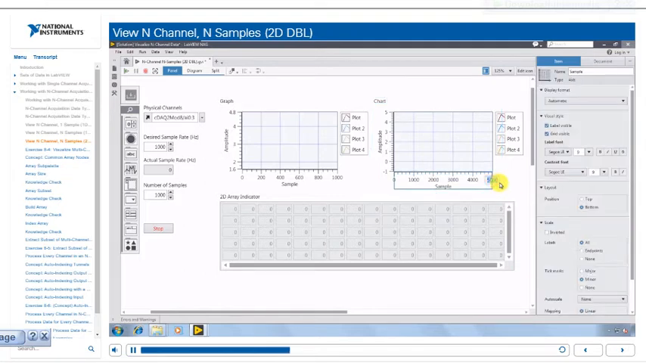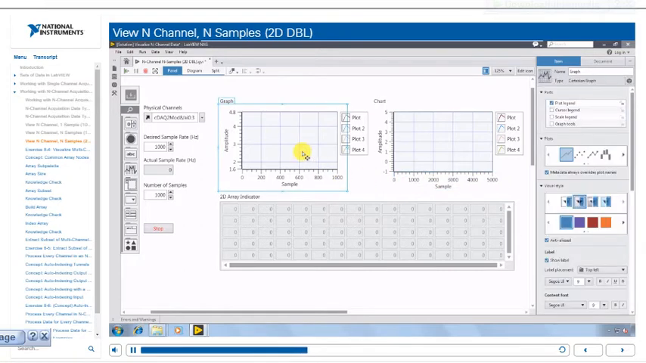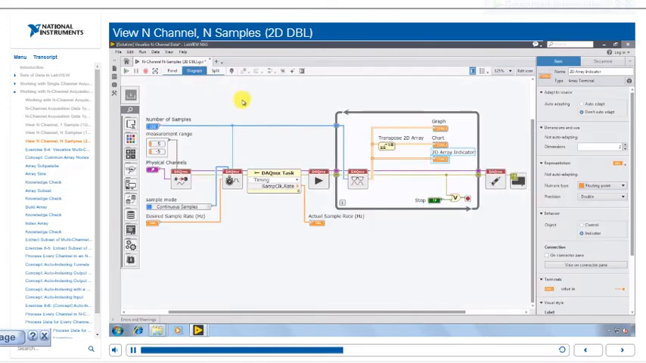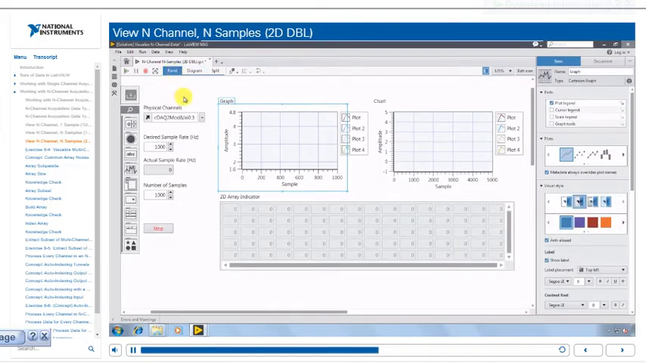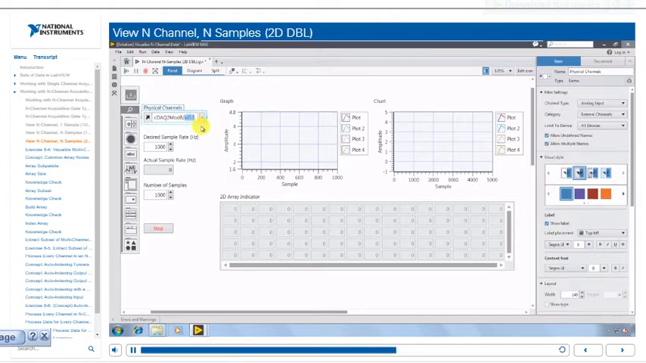I can also visualize this data in a graph indicator, which only shows the multiple samples for the current loop iteration. For this N-channel N-sample 2D DBL array to show up correctly as separate plots in the chart, you must add a transpose 2D array node between the array and the chart. To configure the DAQmx channel control to specify multiple channels, I can use the AI0:3 syntax to select channels AI0, 1, 2, and 3. Now, let's run this VI.